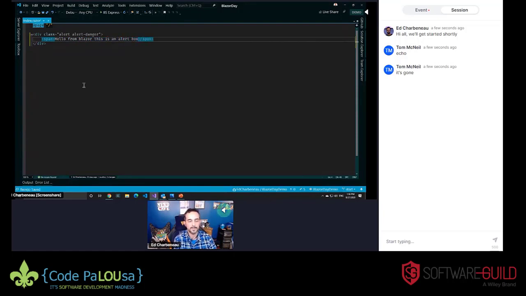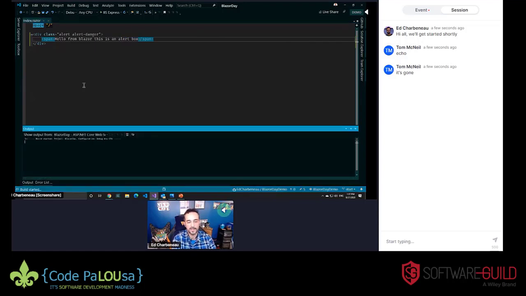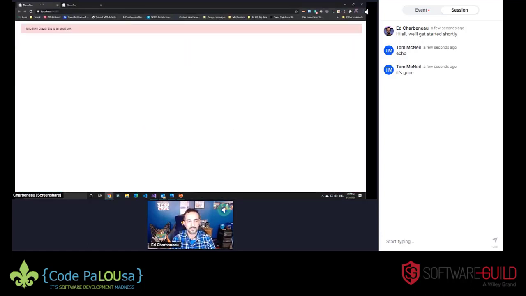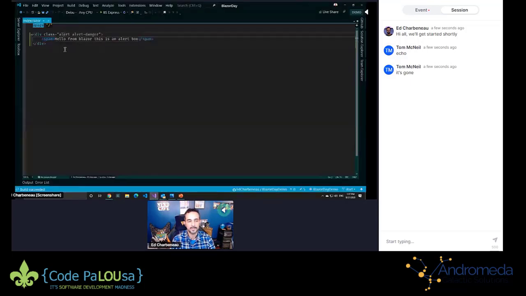We'll just put some dummy text in here. So we have our alert box, and if I hit Control F5, we'll go ahead and build our application, and I'll show you what that page looks like. So on this blank page, I've got my alert box, and again, all the CSS is coming from the Bootstrap framework. So we have our alert box here, and it's rendering a red background and everything because it has that alert-danger CSS class on it.